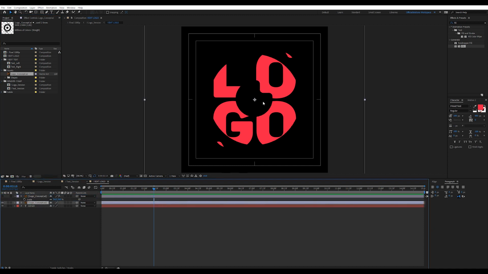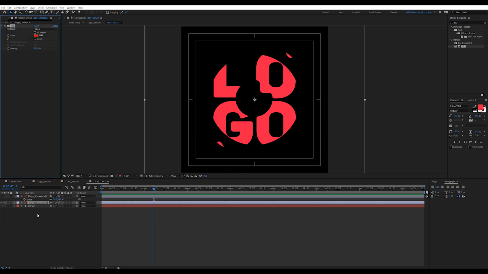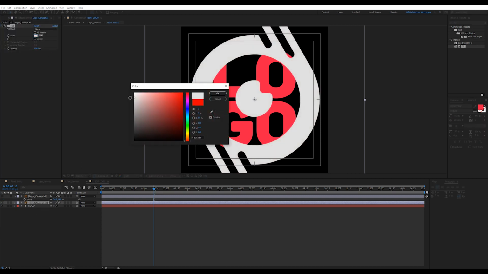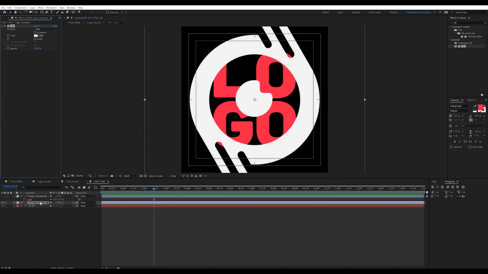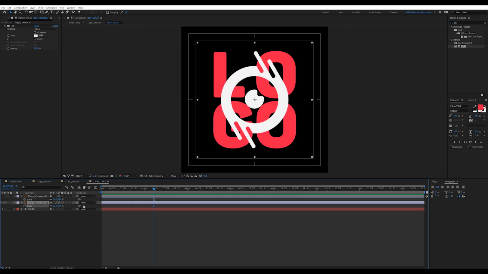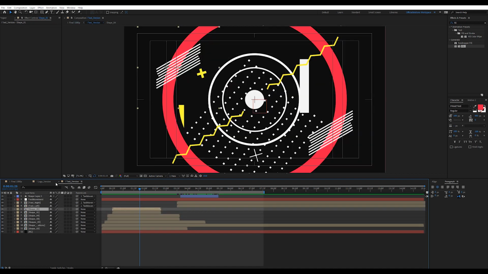Now, because it's a black logo, I need to add a fill to it. So I will use effects controls to add the fill. We'll change the color, press S, scale it down somewhere around here, and hide the text logo. And now you have your logo imported and ready to use.